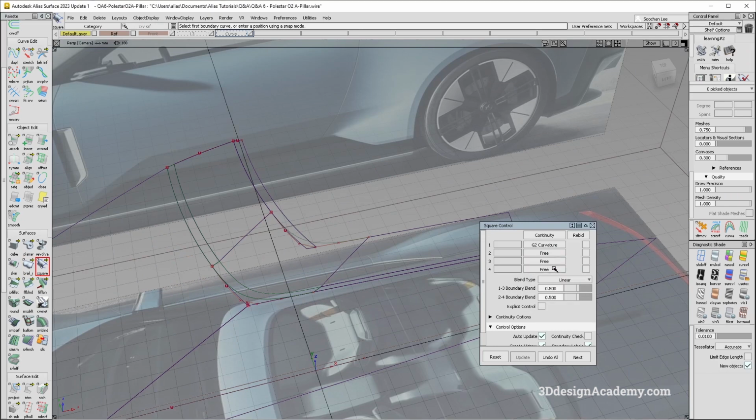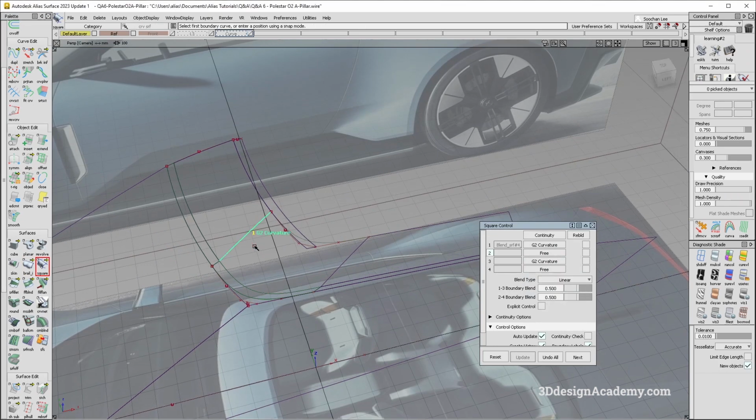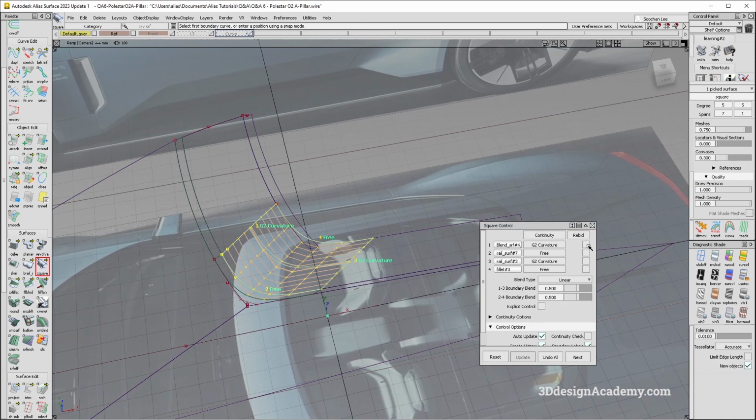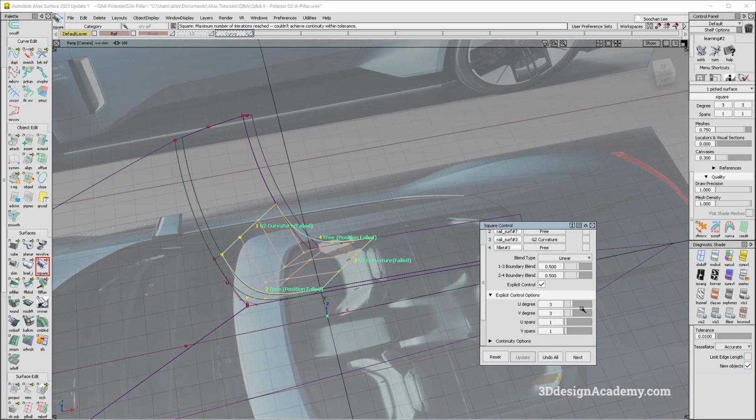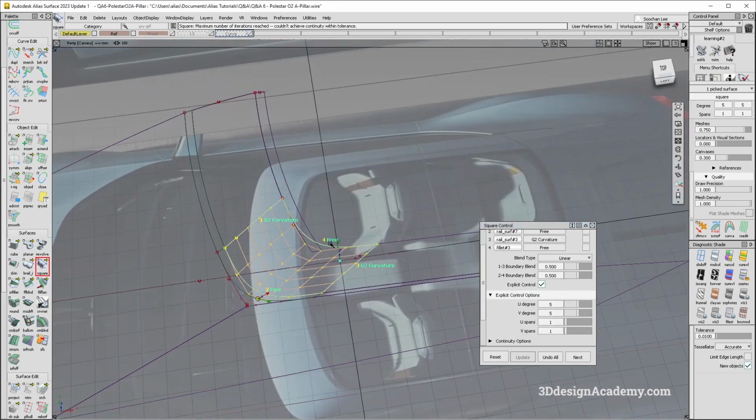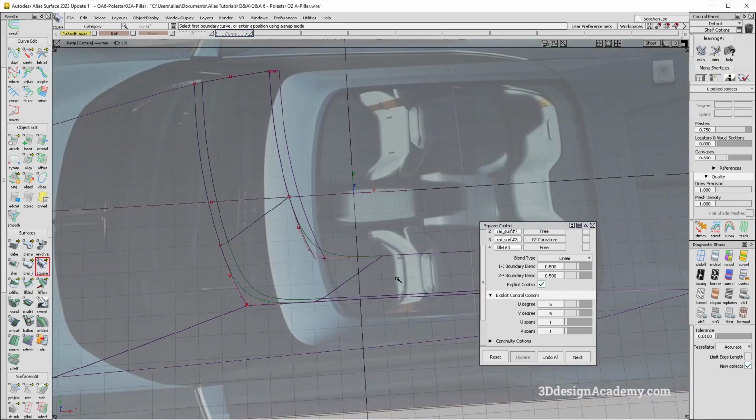So it's going to be 1 and 3 is going to be curvature. So I'm going to say 1, 2, 3, and 4 like this. And of course, it's got a couple of spans. So let's try rebuild. That doesn't get rid of the spans. So I'm just going to go explicit control 5 and 5 like this. And we got curvature on both sides.